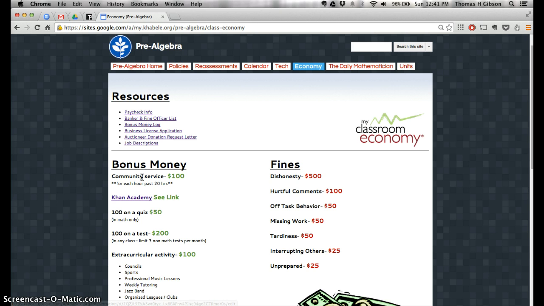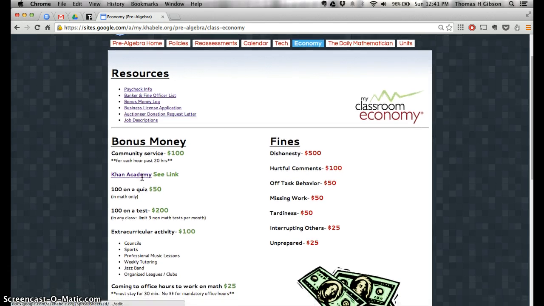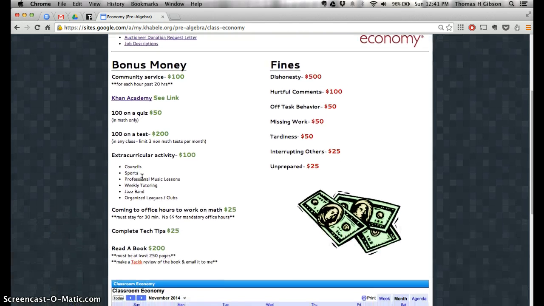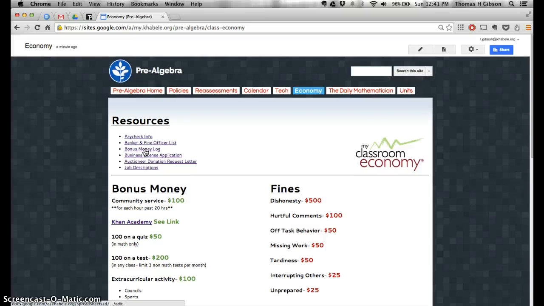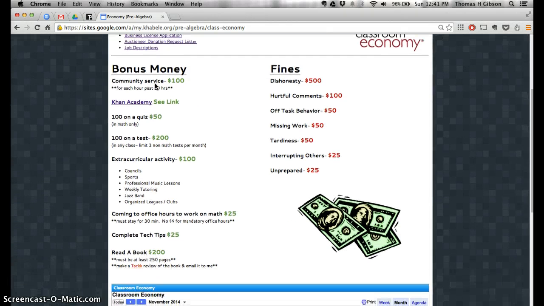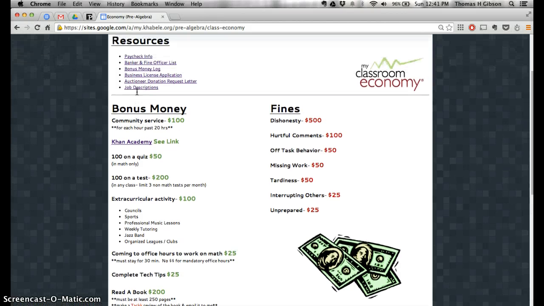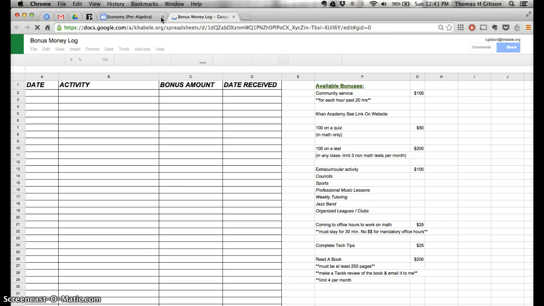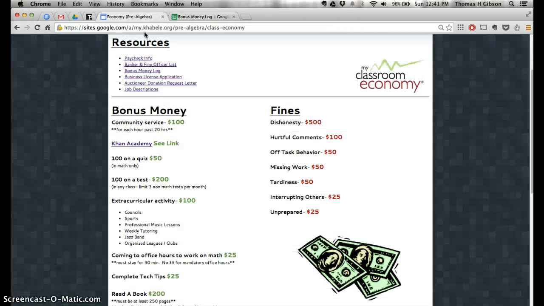As far as bonus money, instead of taking class time to do it, I think that's something we can do at home. I have this list right here. There are a few new things on here than what we've done before. On Khan Academy, on your bonus money log, let's open up a bonus money log. You can have a digital one, but you'd have to save a copy of this one, or you can have your paper one.